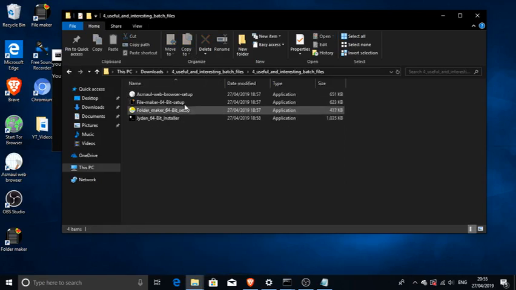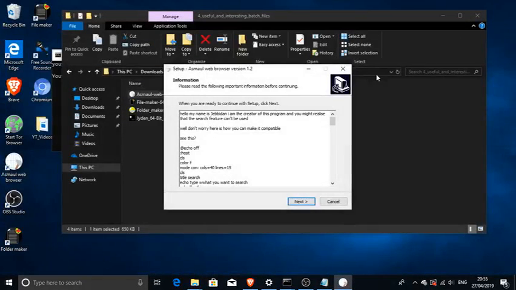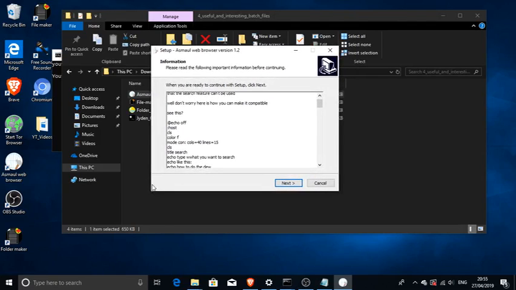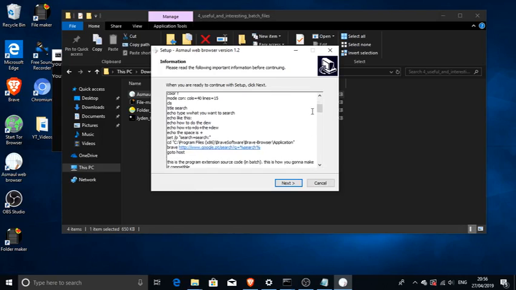Okay, so yeah, I got malware, as typical. So right here you have your typical installer. I use Script Setup, I mean Script Installer Maker. So yeah, so this is it.